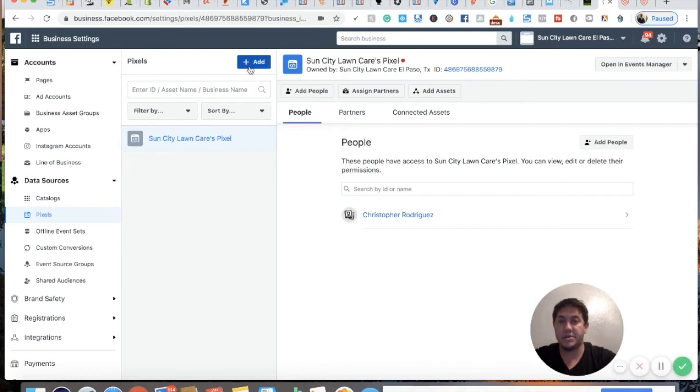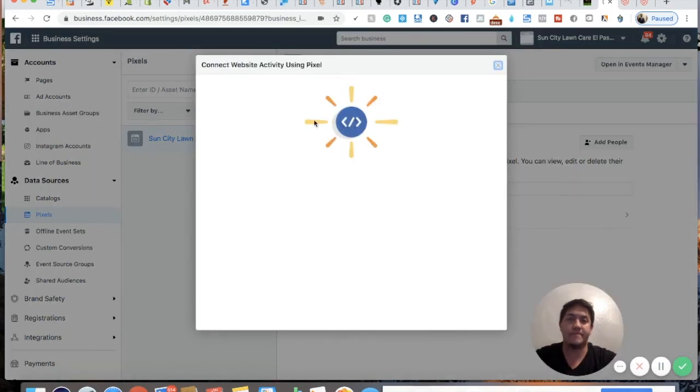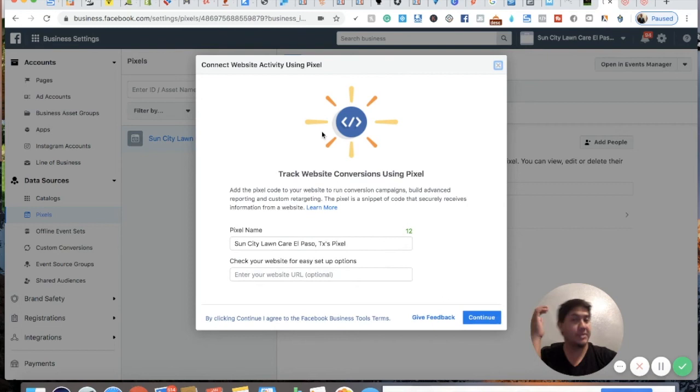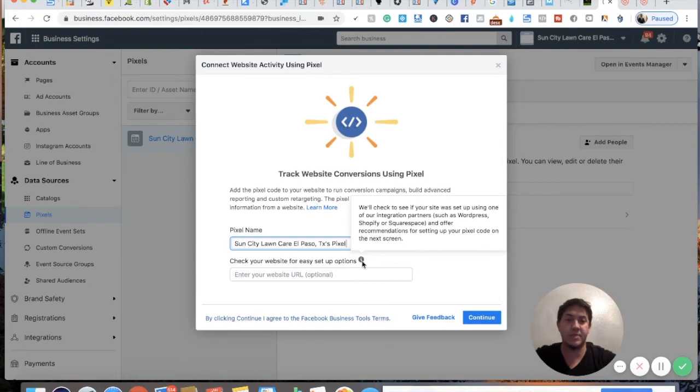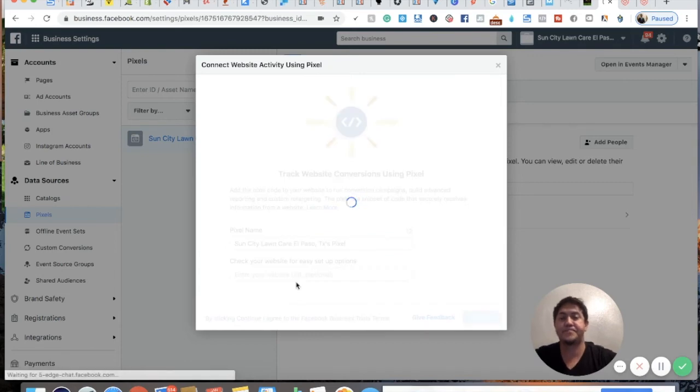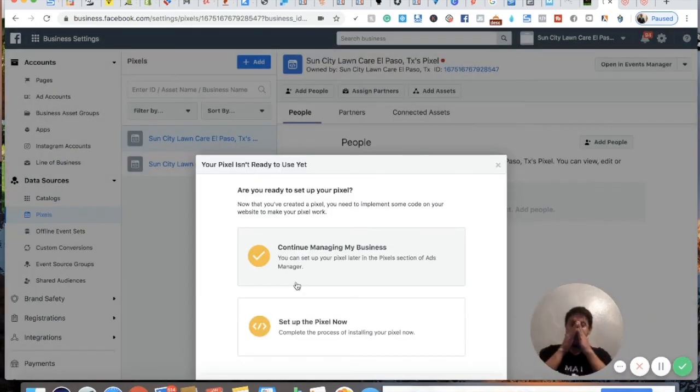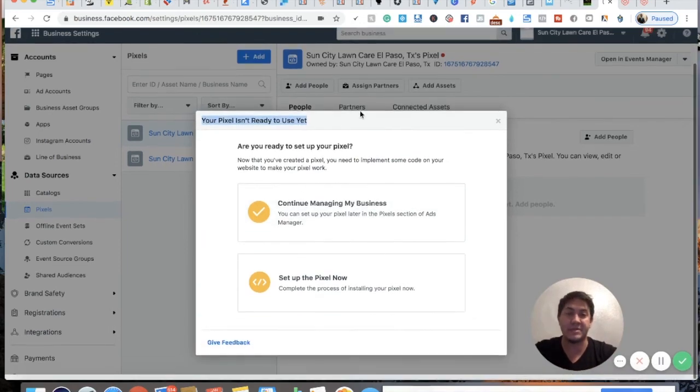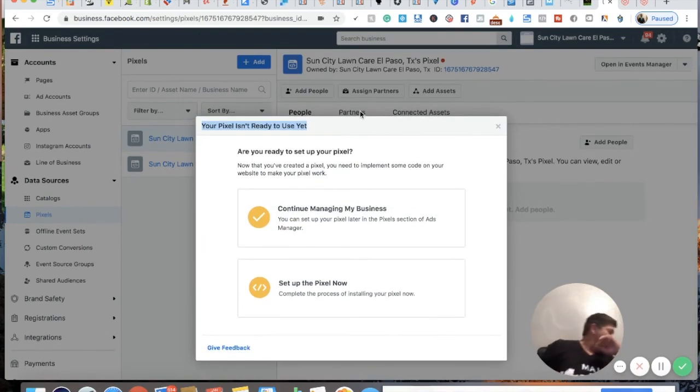So what we're going to do is select add. And what this is going to do is connect the website activity using a pixel. Pixel name, you can select one or you can type one in, whichever you want to do. You can check your website for easy setup, which is optional. You can check to see if it already has it or not. We're going to press continue. If it does already have it, it shouldn't. It's going to advise you of a couple of options. One would be installing an initial pixel.